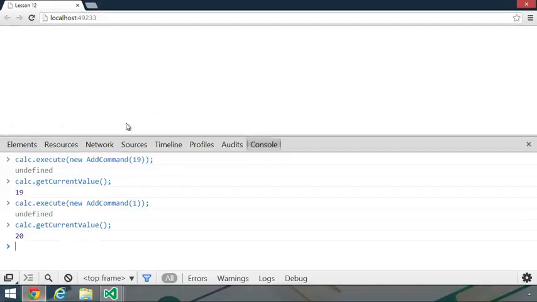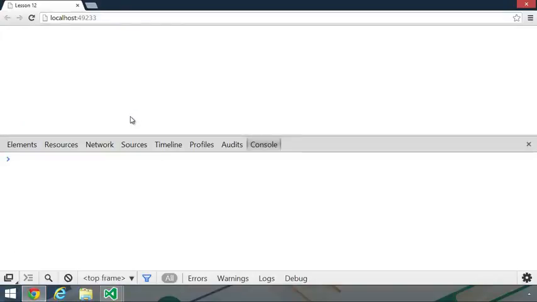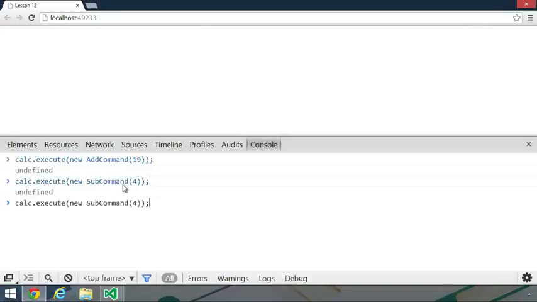Let's go back to the browser. We already have our calculator object, so let's go ahead and add 19 once again. But now let's subtract 4 from this. So we will execute a new subcommand. We'll pass in the value of 4, and that should now give us a current value of 15.